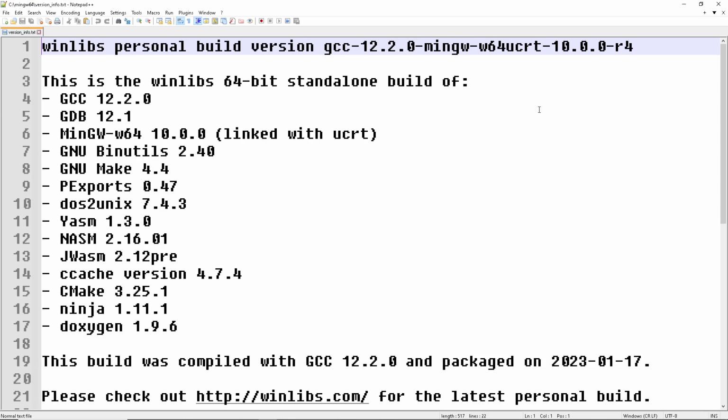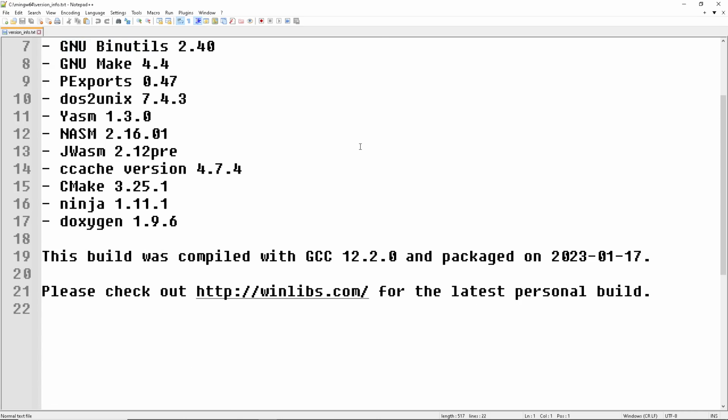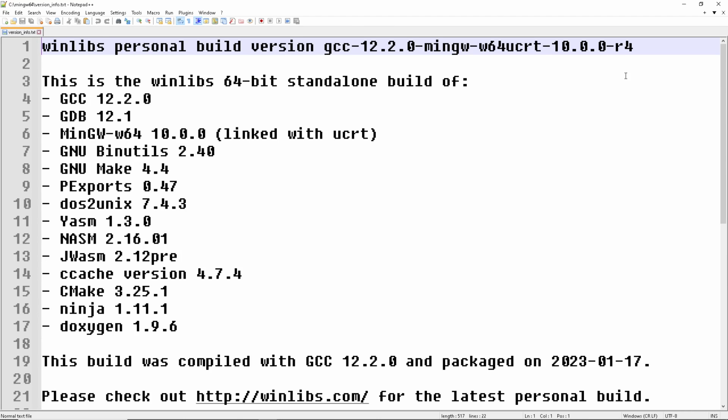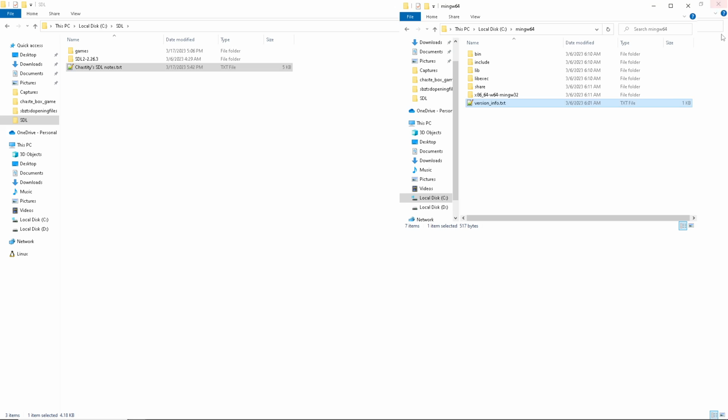It has version info and all that, and it explains everything that's in it. So this is my compiler system. I still have the original zip file. So let's say the website WinLibs is no longer online, I still have the file. So I still have the original zip of it. But of course, that probably won't happen.